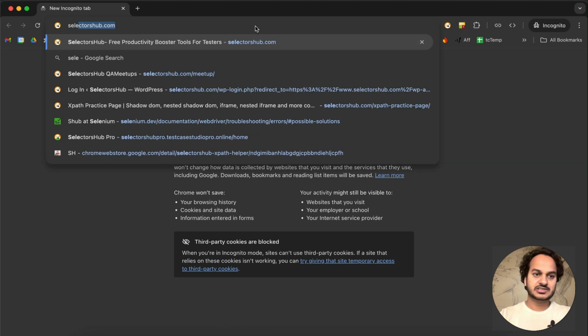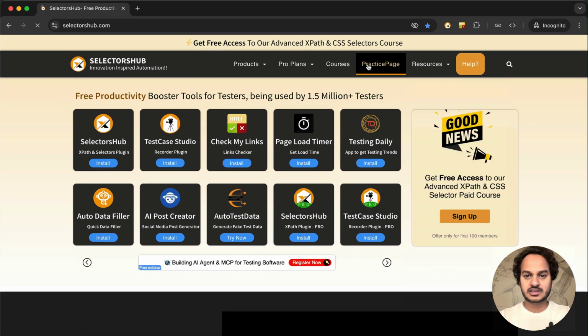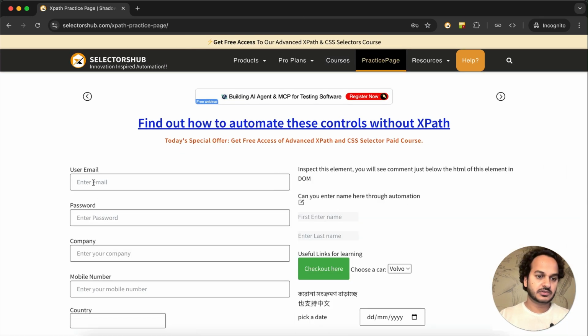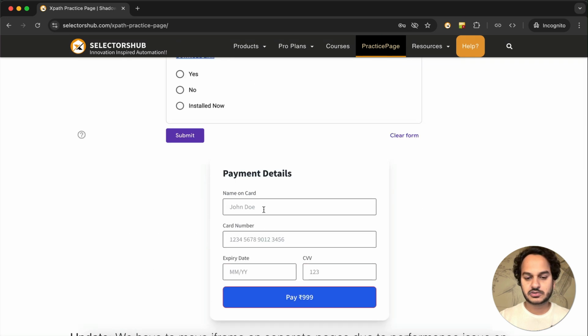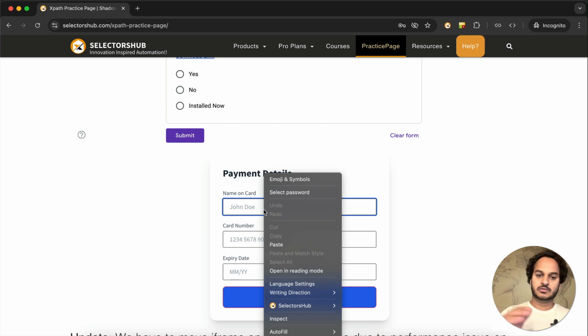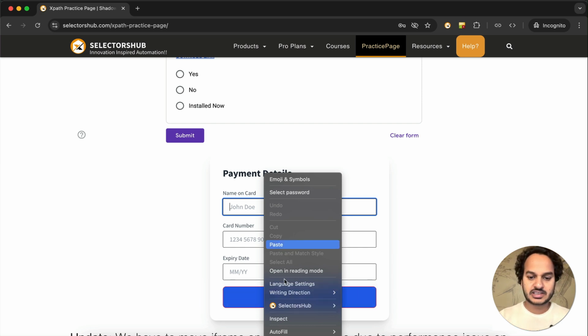For an example, let's say you go to any page where you want to enter some values or fields, like here on the practice page. Suppose you want to enter some email ID, you want to test this particular field, the mobile number field or the payment page field, and you want to utilize the auto data filler for quickly filling the data for exploratory testing, to test this particular field with multiple, different kinds of values. Then in that case, by default you will not find this auto data filler here in incognito mode if you have installed it.